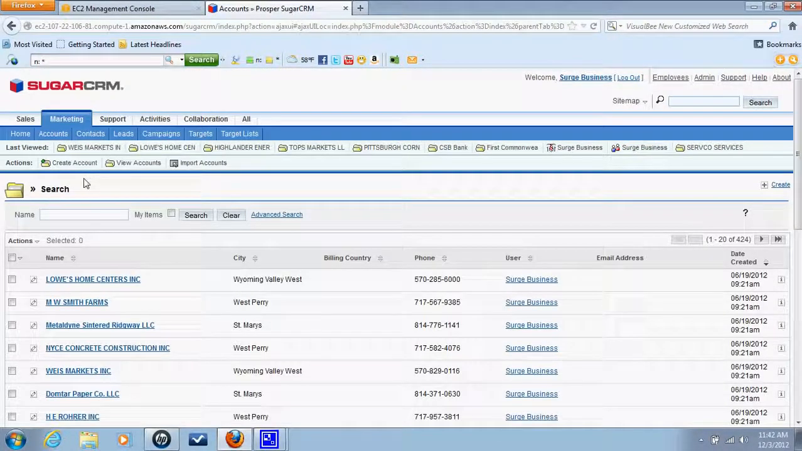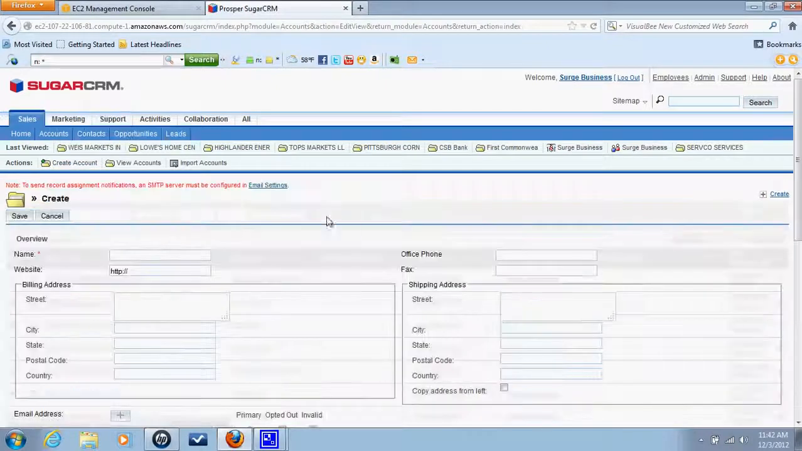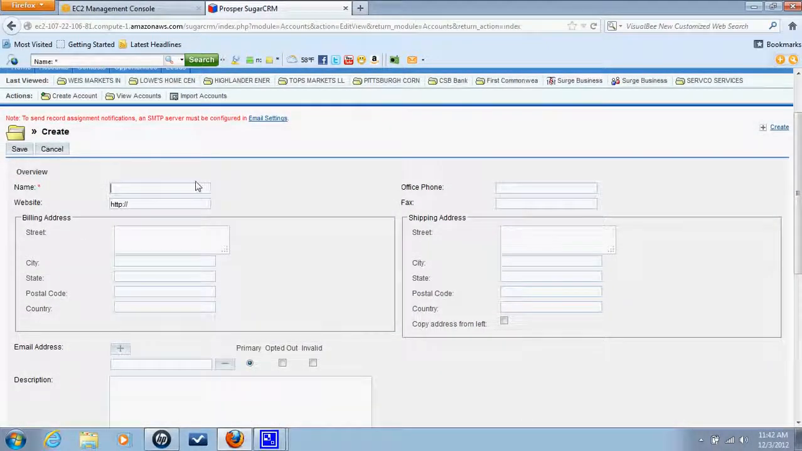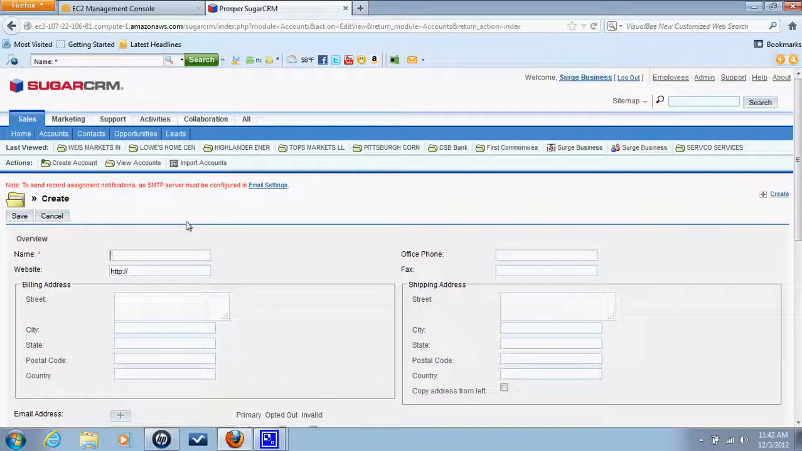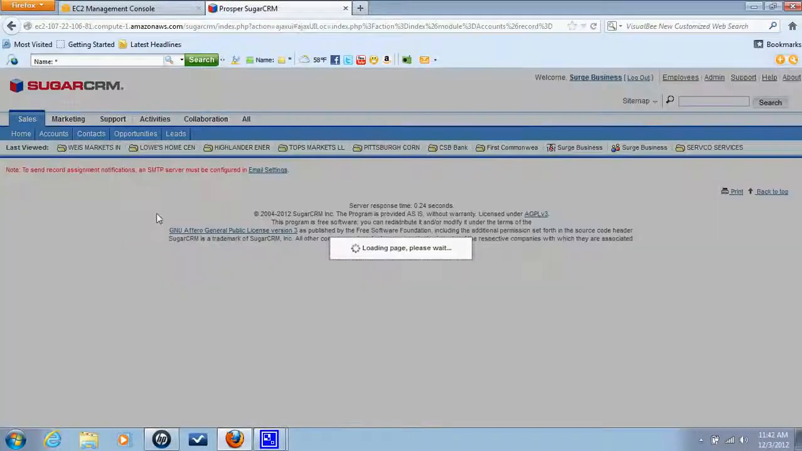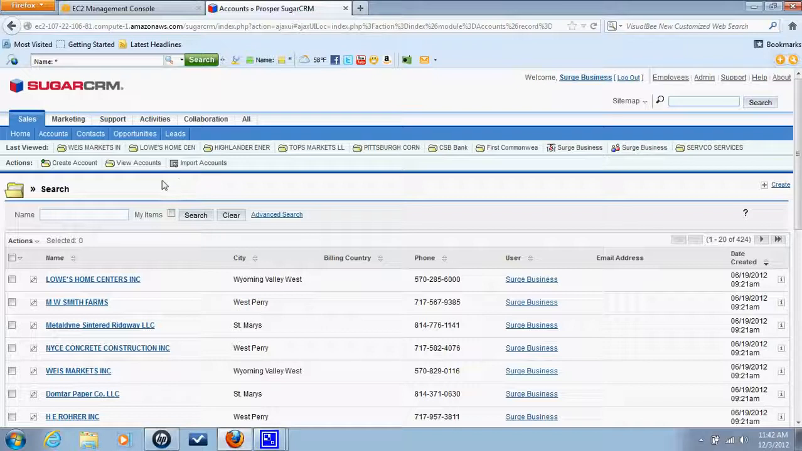So for the first basic task today, we'll learn how to create an account. Just come right next to your actions and click on Create an Account. Just simply enter the company name, phone number, address, and any other information that you deem fit. Once you have all information, just go ahead and click Save, and that will add the new company into the database.